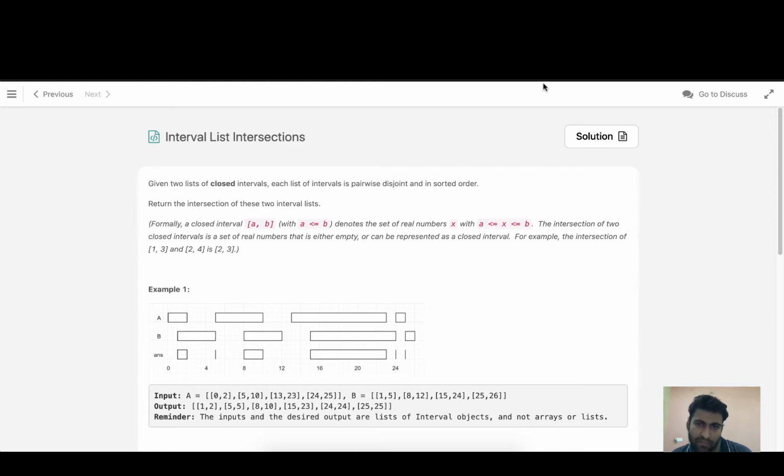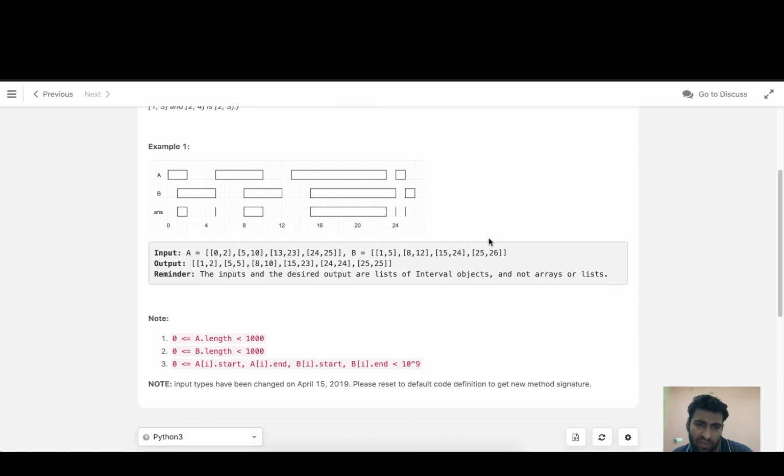So okay, this problem sounds similar to merge intervals, but it is slightly different actually. So let's just find out how it is different. So we basically have 0, 2 and 1, 5. If we take the intersection of 0, 2 and 1, 5, it will be 1 and 2, because if we take the maximum of the minimum values and the minimum of the maximum values, it will be 1 and 2.